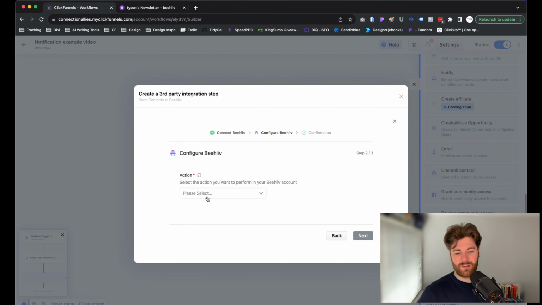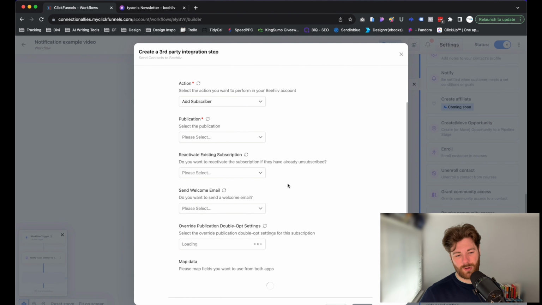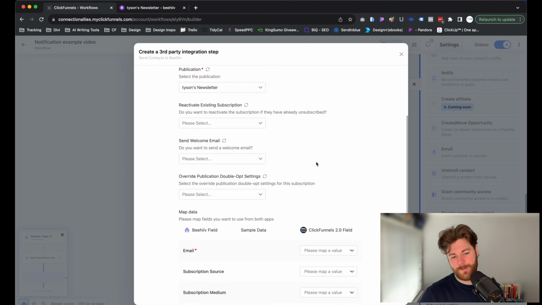So in this case, click on that dropdown. And you have two options. The first one is to add a subscriber. The second one is to delete a subscriber, and that's it. All right, so in this case, we're gonna go ahead and add a subscriber, and we're gonna go ahead and choose the publication. In this case, we'll go with the one and only one that's there.